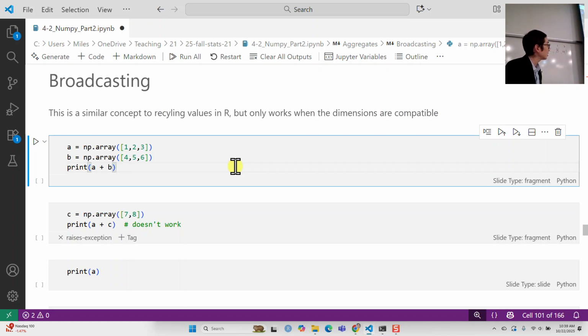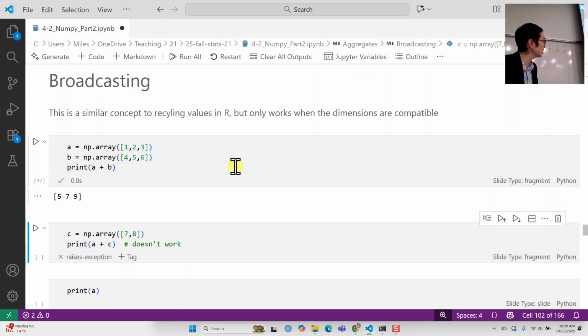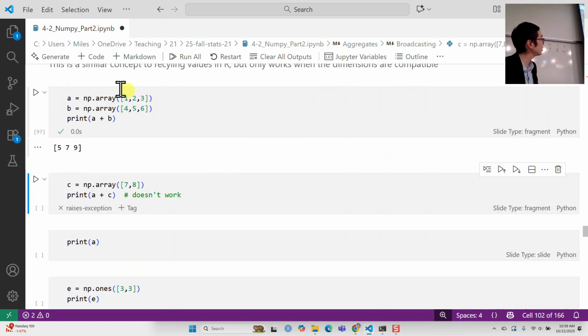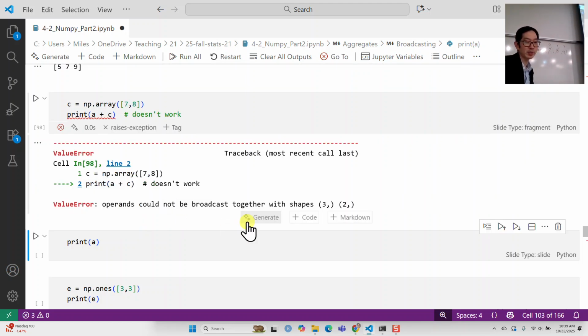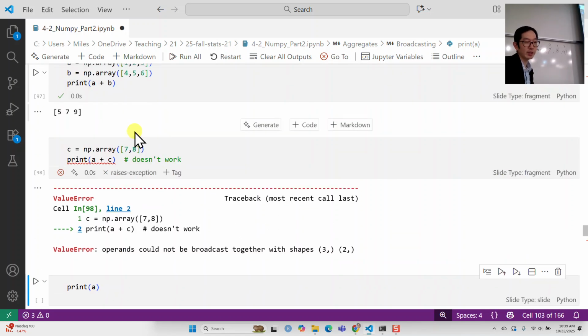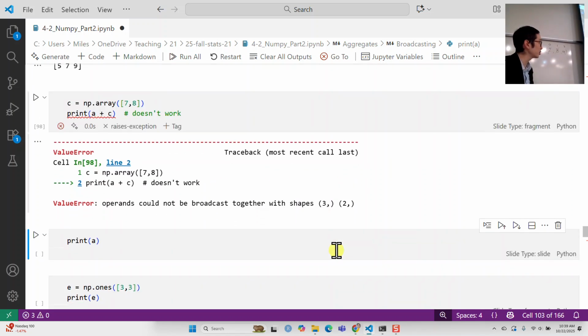So we can broadcast values. Broadcasting is kind of like the idea of recycling values in R, though NumPy does some interesting things. Here's A and B. These are one-dimensional arrays. We can add them together and we get a one-dimensional array. If you try to take a one-dimensional array of length 3 and a one-dimensional array of length 2, NumPy is going to complain and say these dimensions aren't compatible, because I've got a length 3 and a length 2. I'm not able to put them together.